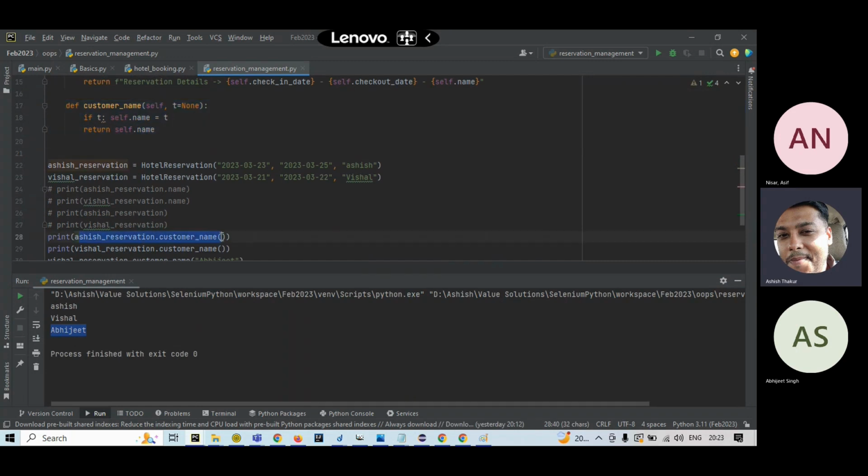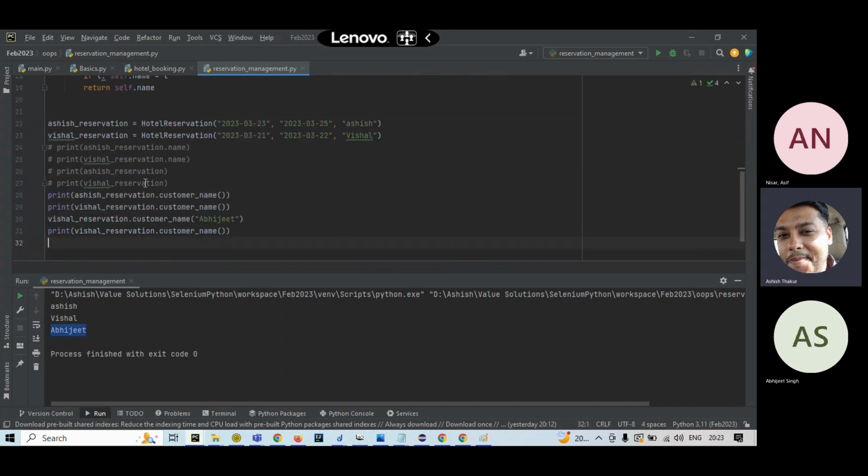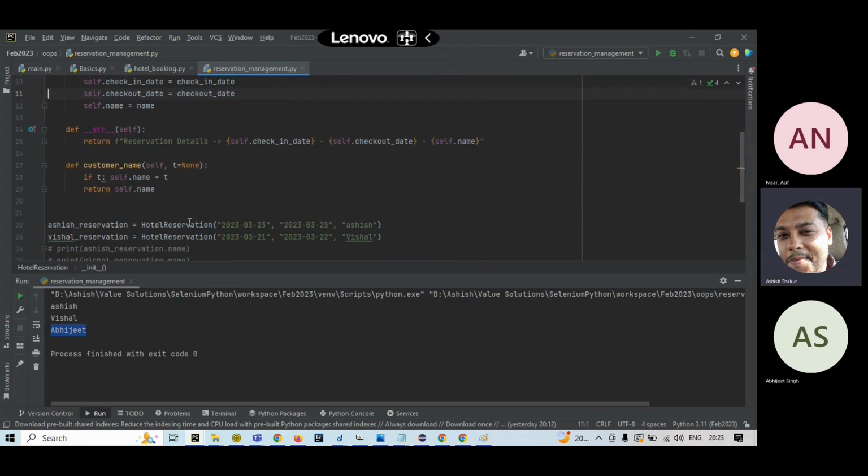When I call this function over here, t actually becomes none because I'm not sending t anything inside t. So the default value is none. And if nothing is there in t, this line never gets executed. The value of name is not updated and it simply returns you the name. But suppose I am updating it in this line. So I'm sending Abhijit inside the variable t, and this line executes over here.